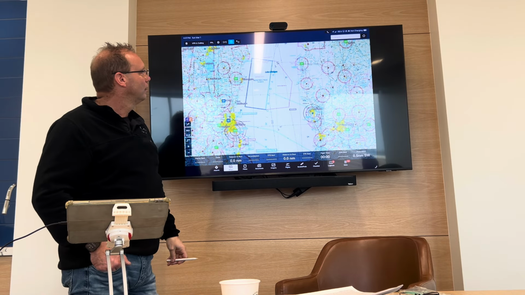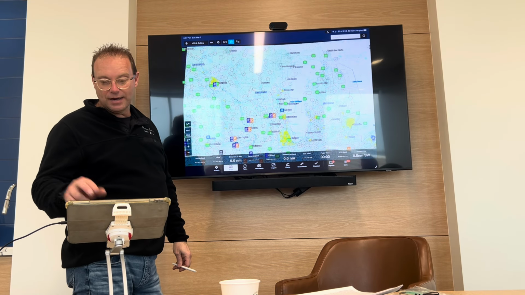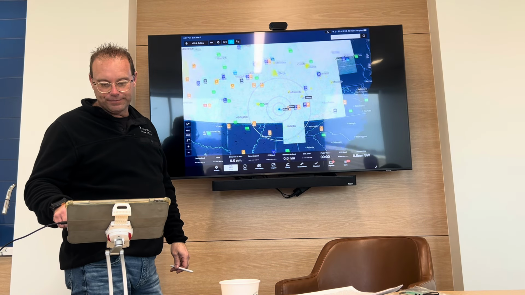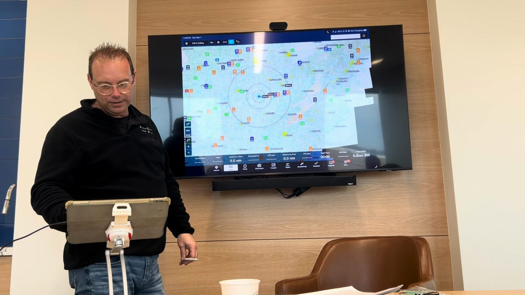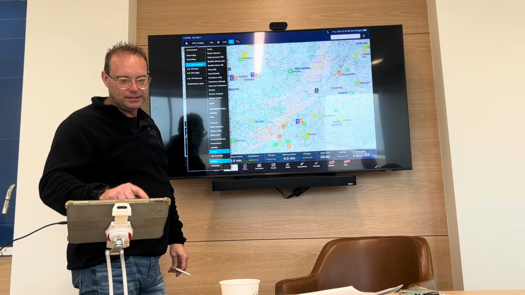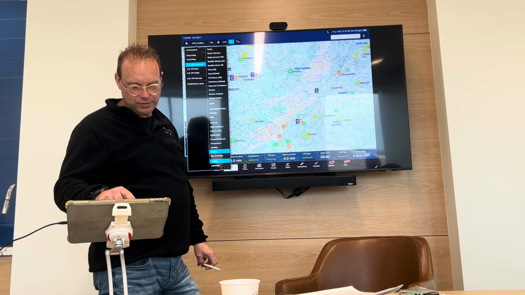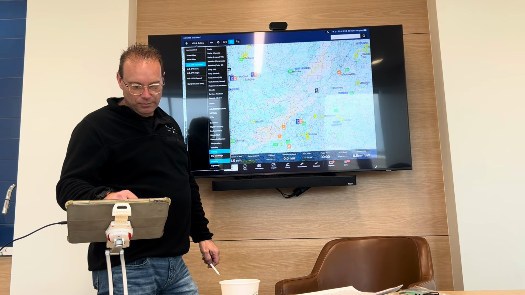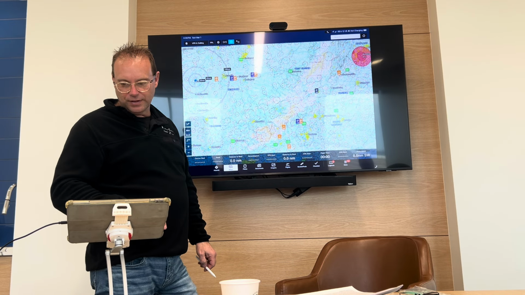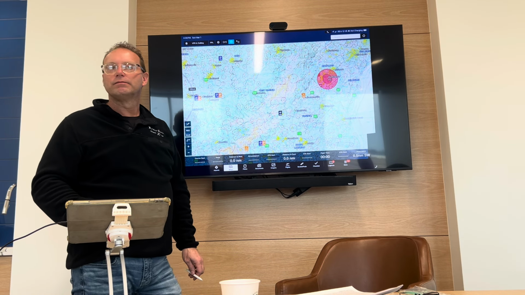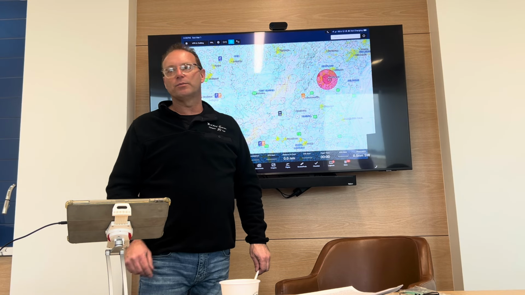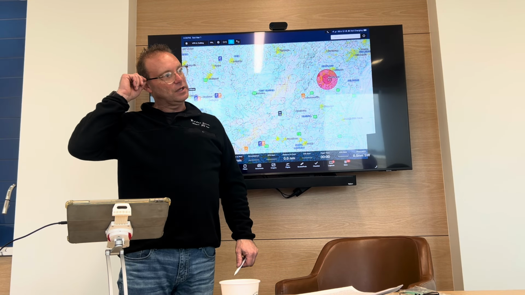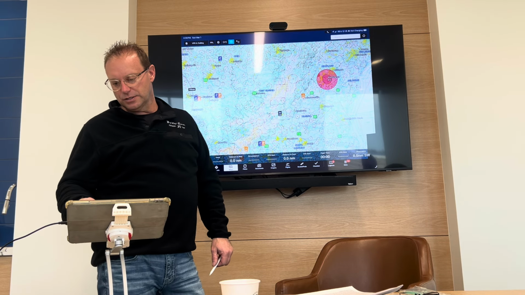Is there probably one over by DC? Now that, actually, I'm glad you brought that up. We'll talk about that a little later, but that is your TFRs, temporary flight restrictions. You would consider a TFR the same as restricted airspace, so you can't just fly in it. You can get in there in certain situations.